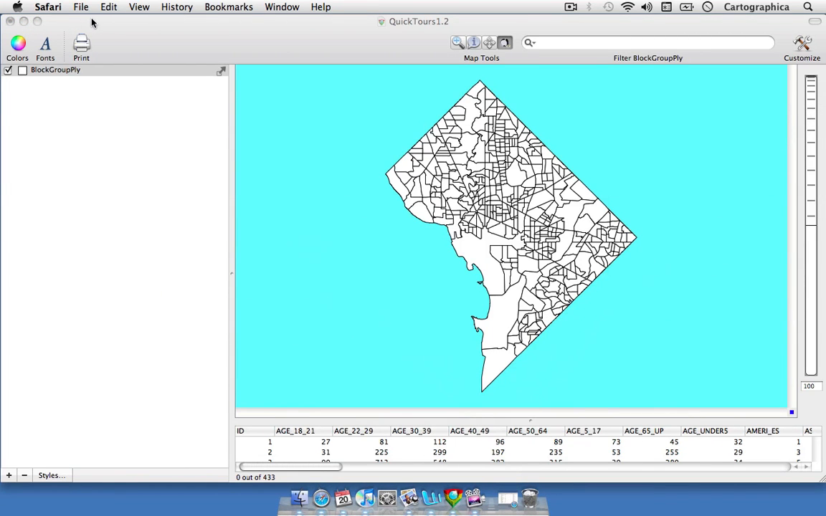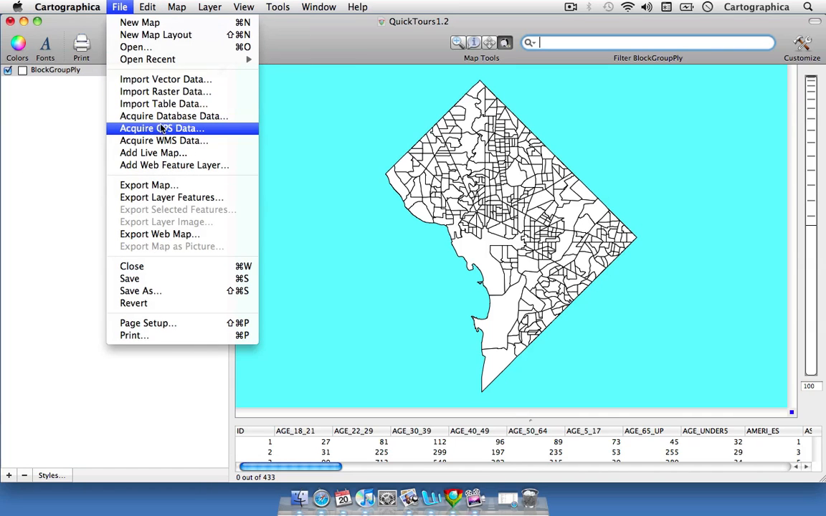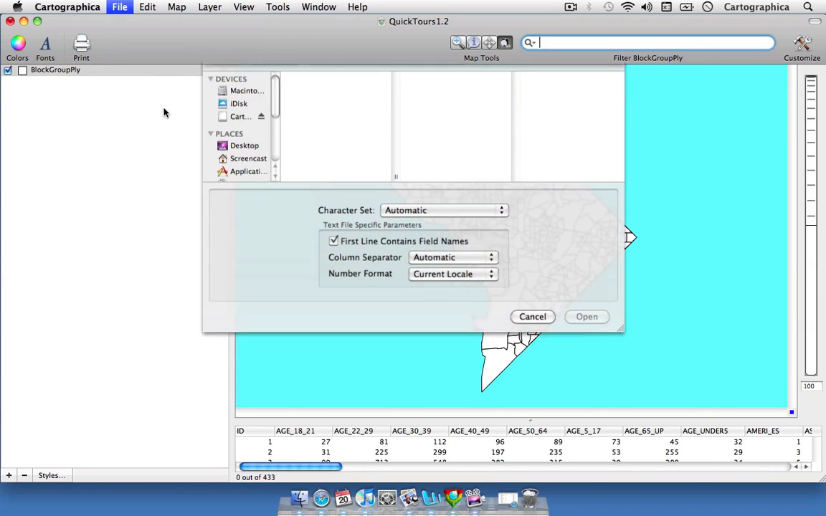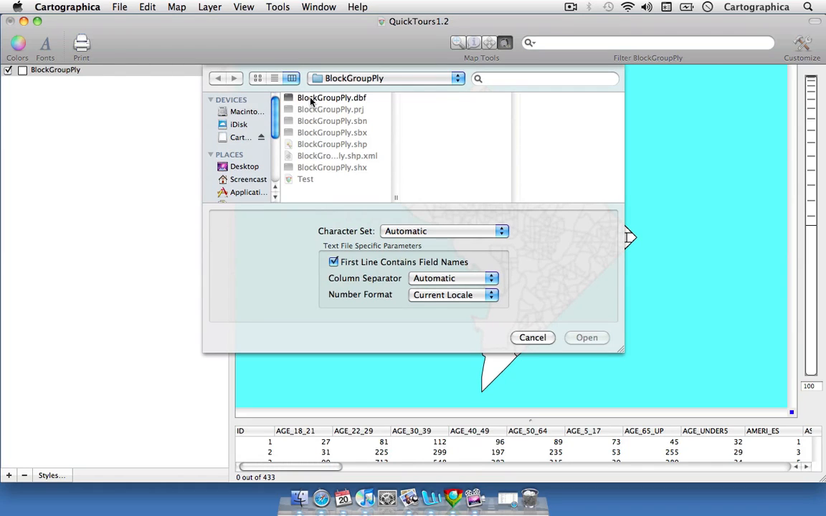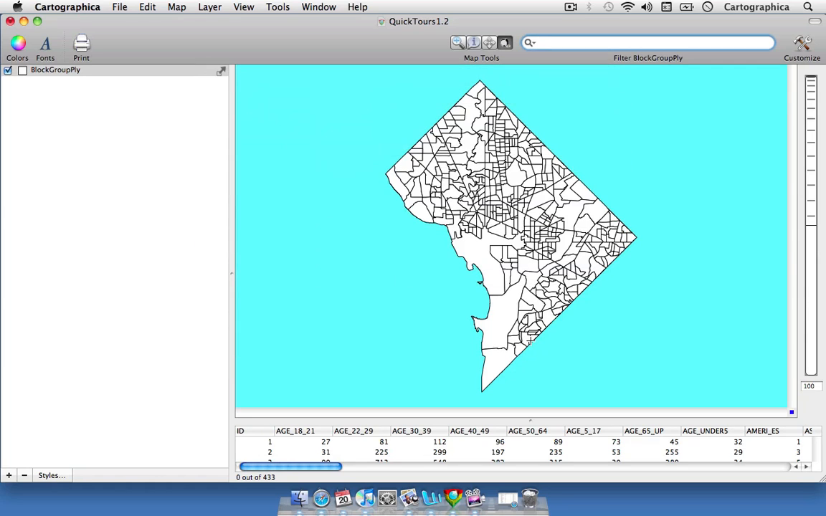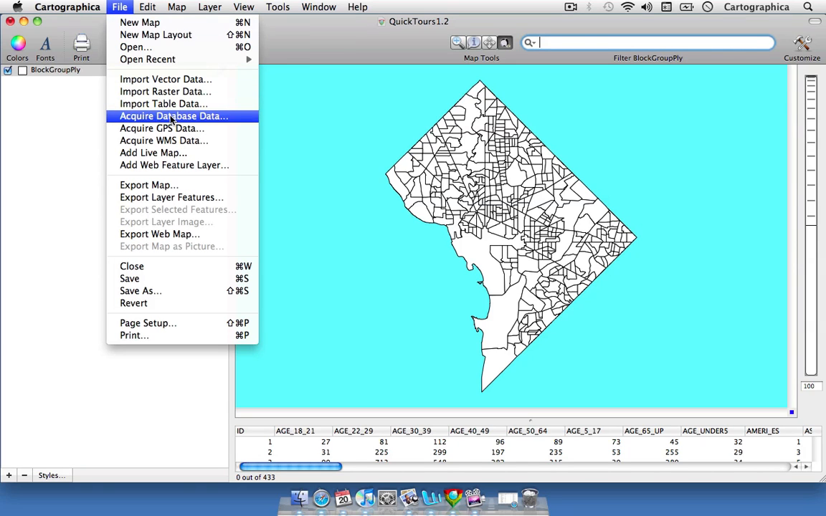Also, in the file menu, here we go, we have Import Table Data, which is what we use to bring in DBF files for geocoding and that kind of thing. So just know that that's there. I'll do a whole screencast later on geocoding, so I'm not going to go into the specifics of it just yet. And also down here are Acquire Database Data, Acquire GPS Data, Web Map Server data, live maps, and Web Feature Server layers. All of these I will cover in specific screencasts.